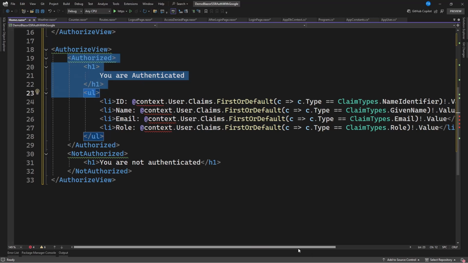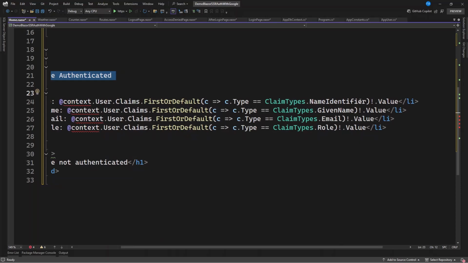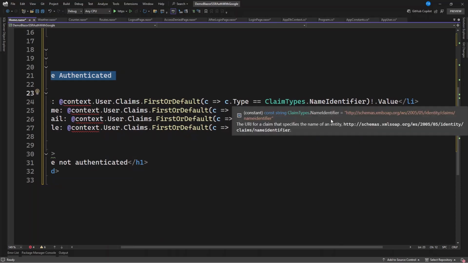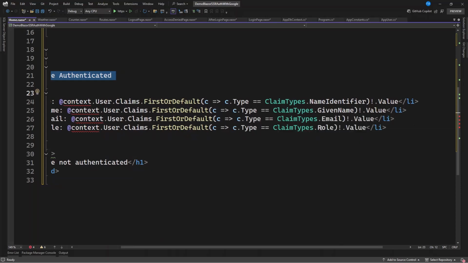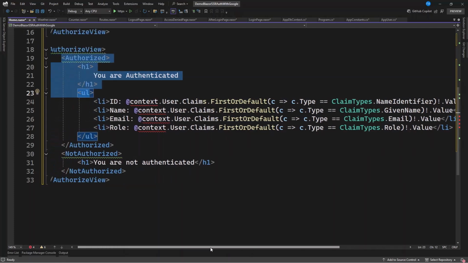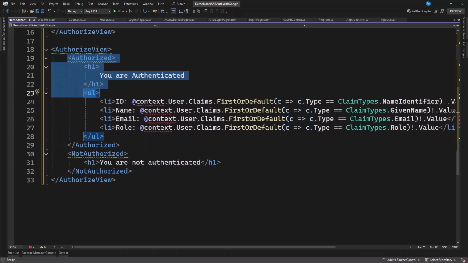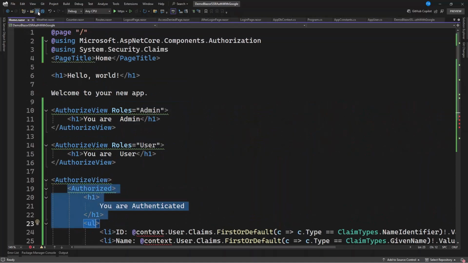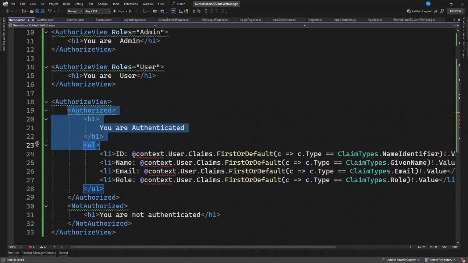We want to get all the claims. So you can see from here, we want to get the name identifier, the given name, the email, and then the role that we set when logging in. And in case you are not, then you want to display you are not authenticated. Let's build this application and run it, and I think this is going to solve this issue. But before that, after building, we need to update or create our migration before we can run this and check it out.